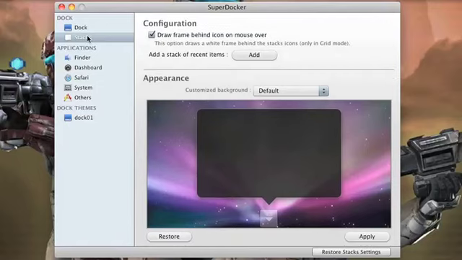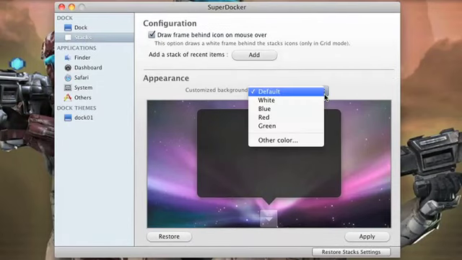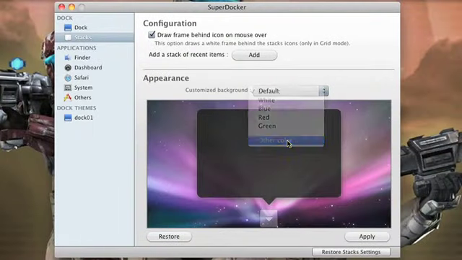All right, so now what we're going to do is change those stack colors. As you can see, it just takes you straight up to the default. You go down to the drop-down menu here, and you're going to see you've got white, blue, red, and green. So I got those preloaded for you. But again, preloaded, that's no good to us. It's Pimp My PC, so we're going to go more custom. So we're going to click on Other Color.